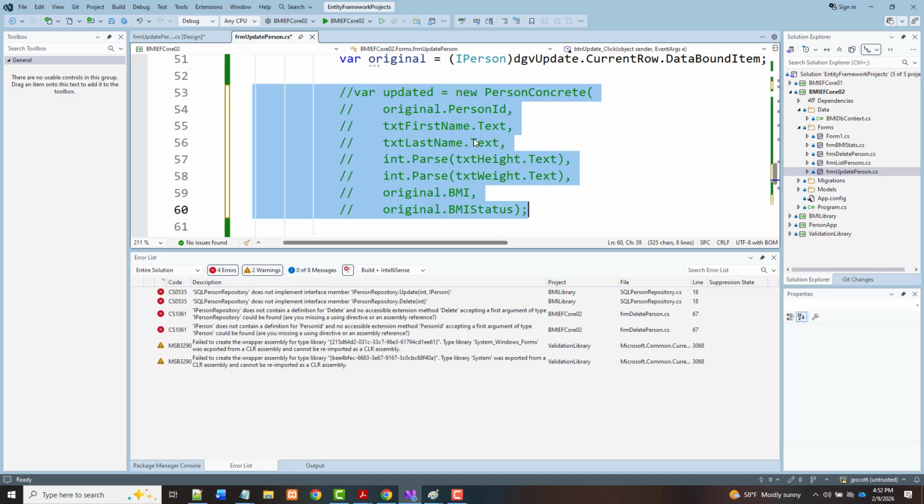Now, the other stuff that's in here: the SQL repository is missing some stuff. It says it does not implement an interface for the IPersonRepository, an update and a delete. So let's see if we can change those. That's not going to affect what we're doing right now. These were the older versions.